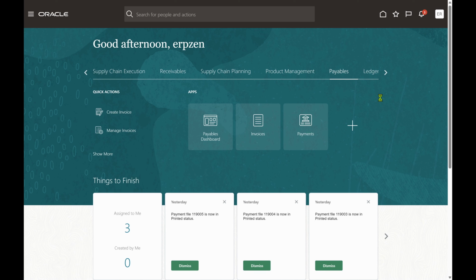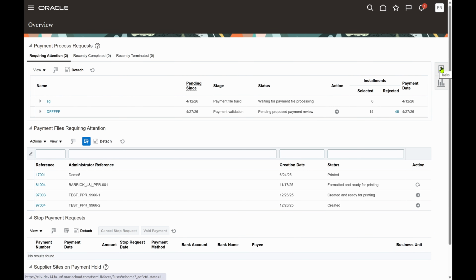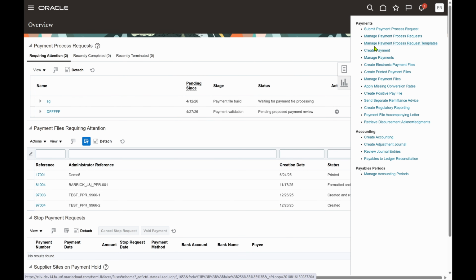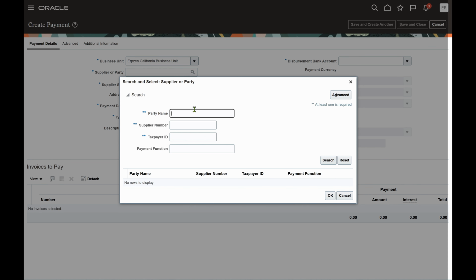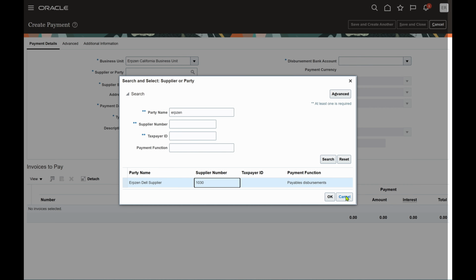Click on payments. Click on task list or task pane. Now click on create payment. Since it is a foreign currency invoice, we will not issue any check. We will use electronic or wire as the payment method. Select your supplier, ERPZEN supplier.